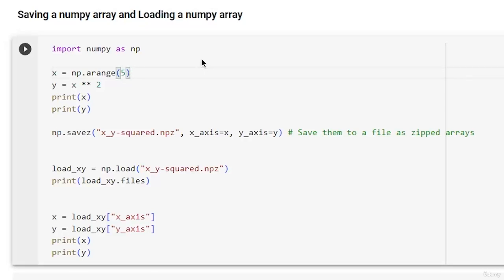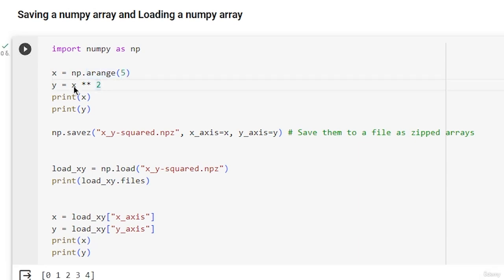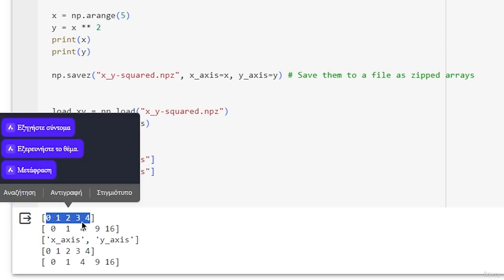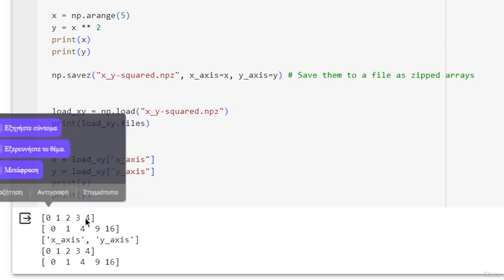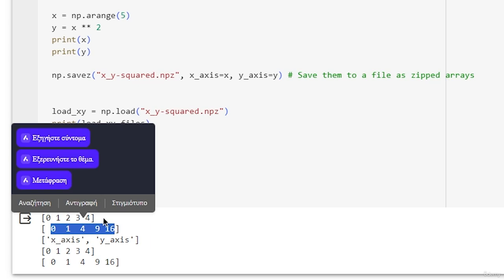In today's tutorial, we're gonna learn how to save and load the NumPy array. First of all, we wanna be importing NumPy as np, and then we wanna be creating two NumPy arrays. For the first array, we're gonna take values from 0 to 4, and the second array will be just the first one, the x, to the power of 2. So we can also print those arrays, and you can see here we have the first one from the values from 0 to 4, and the second one is the power of the first array.